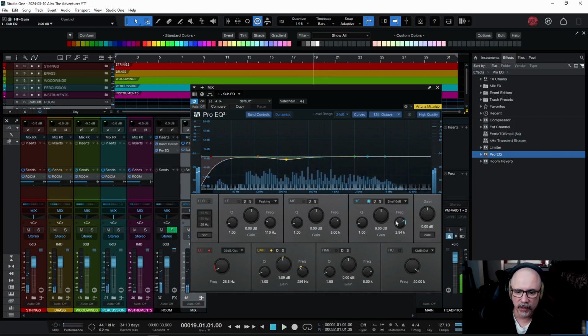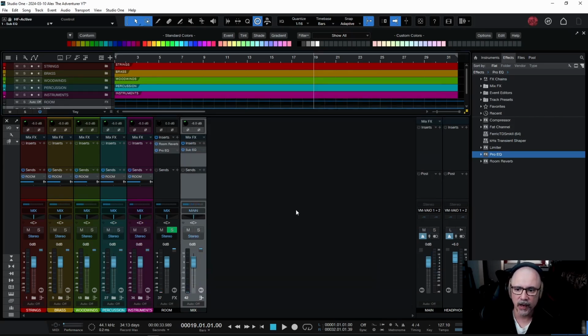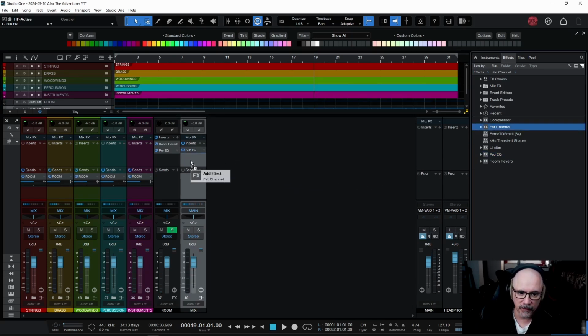So we don't want to lose that energy, so we are going to address this directly in the percussion, or if needed, in the cymbals part. So we are not going to touch anything else in here. Second move that I'm going to do is I'm going to add a fat channel.